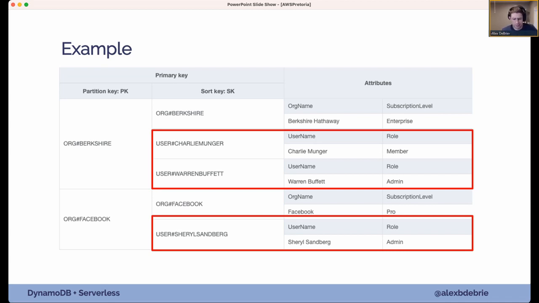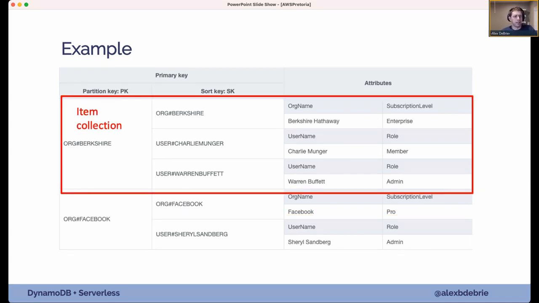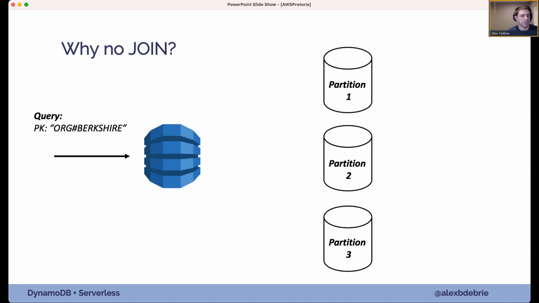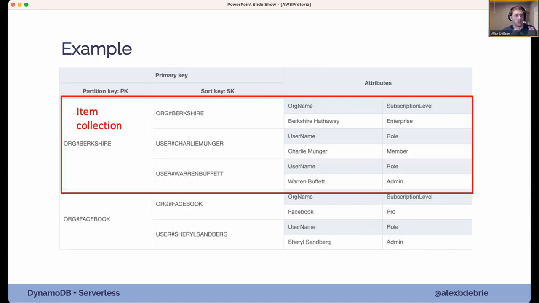Now, one concept that's important when you're working with DynamoDB is this concept of an item collection, which refers to all items that have the same partition key. And remember, that's really important, because if we go back to how DynamoDB works, the first thing they're doing is hashing that partition key, and it's very easy to find all the items with the same partition key. So that's called an item collection. You can very easily find out where those items are all located. So here we have an item collection.